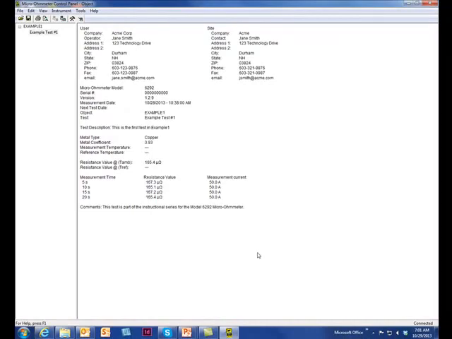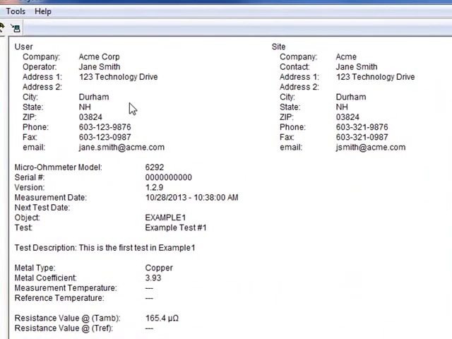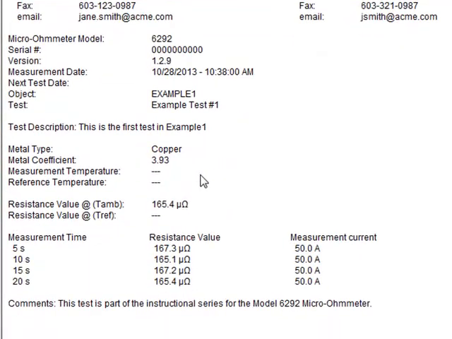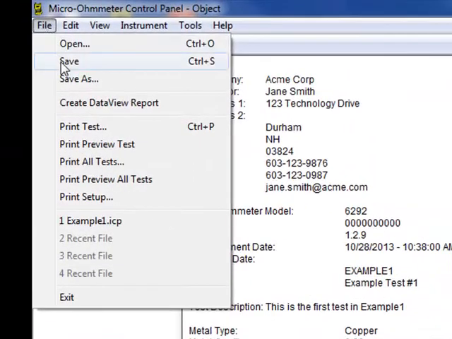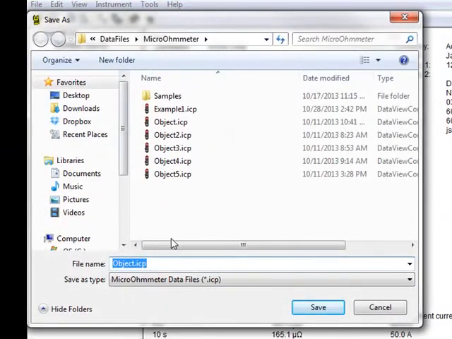You can now view the complete test record. This includes information about the test operator, the test site and location, the instrument model, and other test-related information. Finally, at the bottom is the test measurement data itself as recorded on the Model 6292 instrument. To save the complete updated test on the computer, click File in the menu bar and select Save. You will be prompted to enter a file name for the saved test data. We will enter example1 test, and this will be saved as an ICP file.